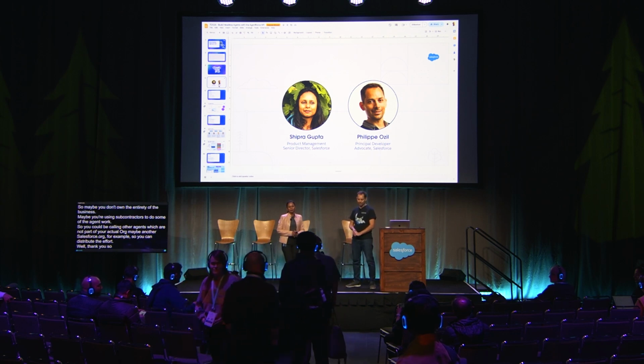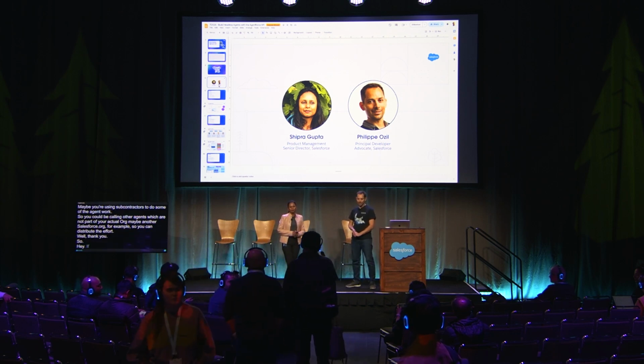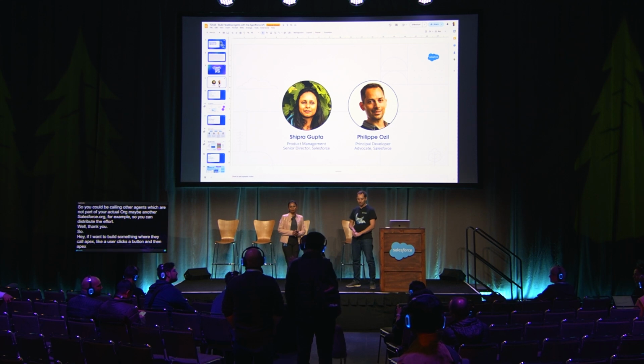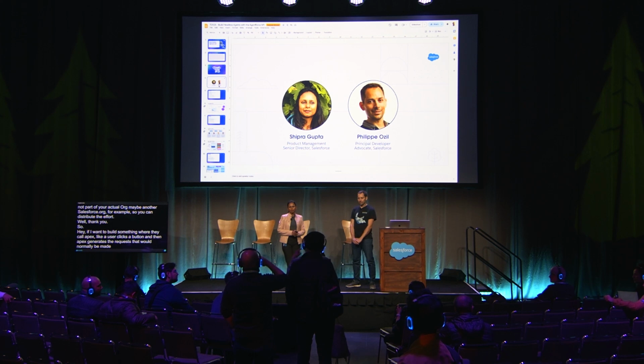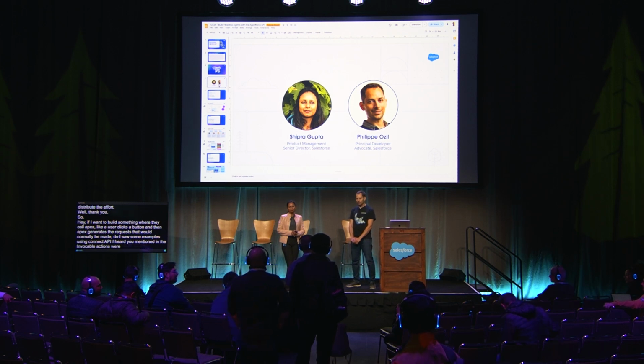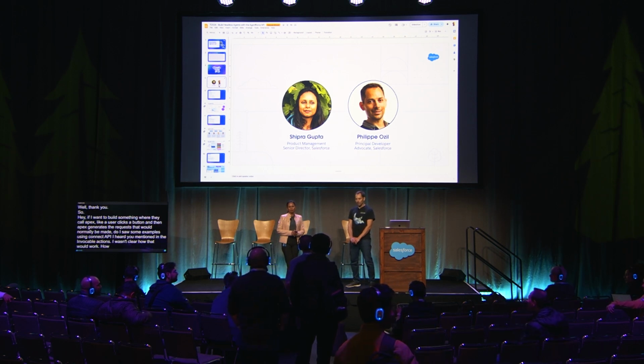If I want to build something where a user clicks a button, and then Apex generates the requests that would normally be made. I saw some examples using Connect API. I heard you mention the invocable actions. I wasn't clear how that would work. How would you go about that?